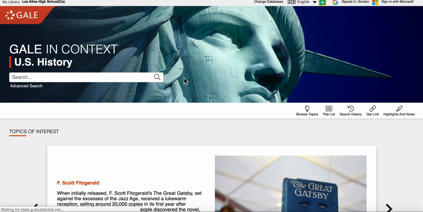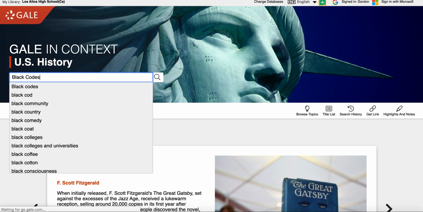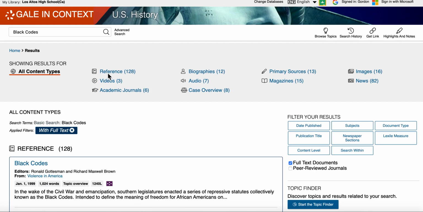So if you click on U.S. History in Context, the username and password is LA Eagles for both, and then you'll get to this page. You can sign in up here and link it to your Google Drive account, so you can save articles there if you need to. But what you're going to do is just put in your topic here. So let's say I'm researching Black Codes, and it'll tell me all the information that is gathered under that topic.